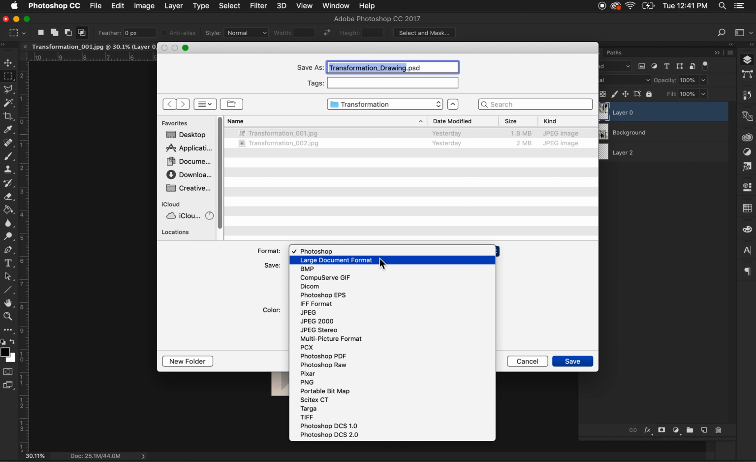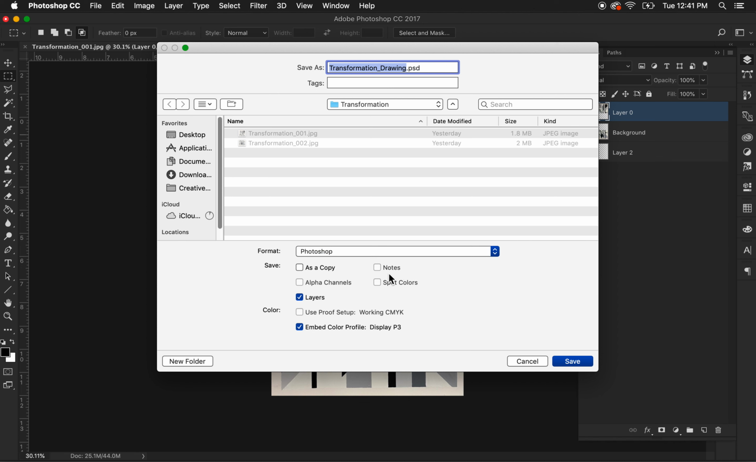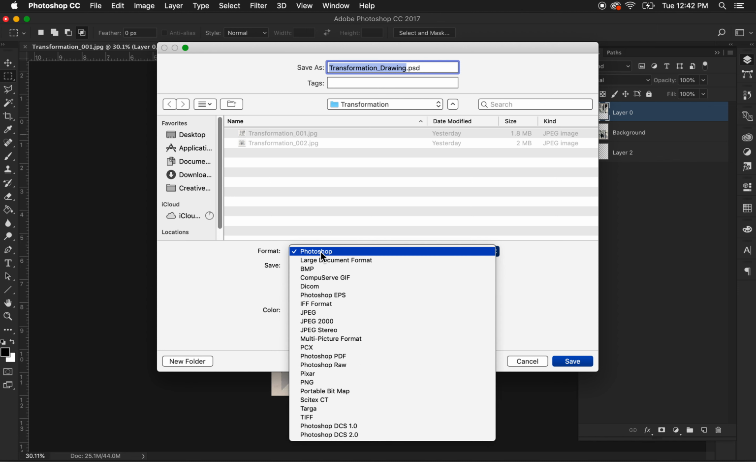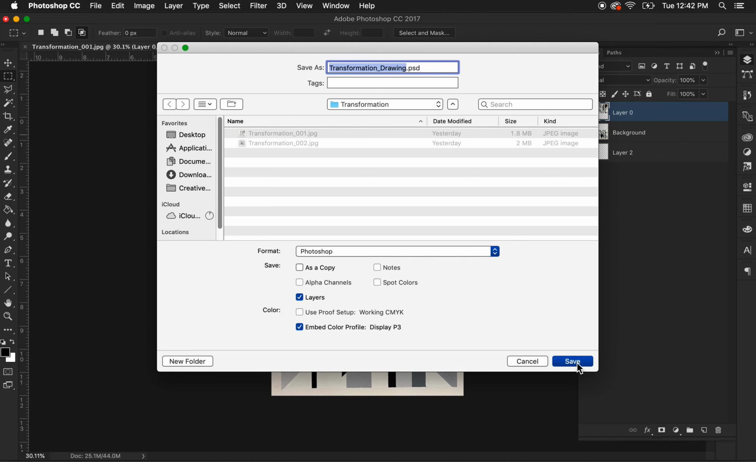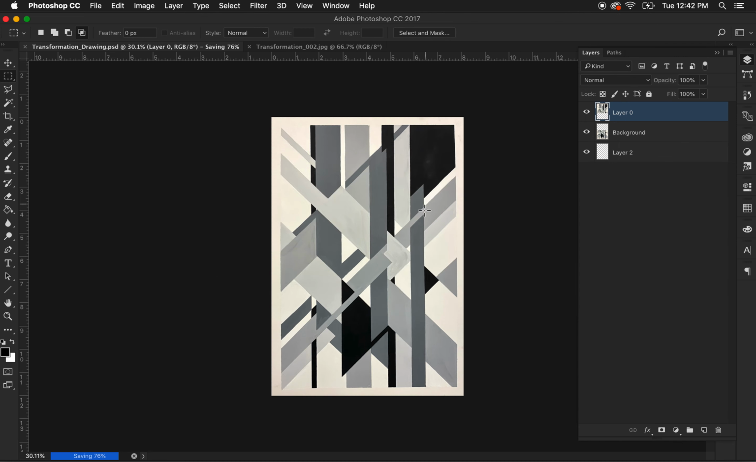Notice that there's a bunch of different options. Typically, when I'm working on images and editing them, I keep them as Photoshop files right until the end, and then I'll export them or save them as JPEGs so that the file size is a little smaller, but the working file wants to be Photoshop. So hit Photoshop and then hit save, and then OK.